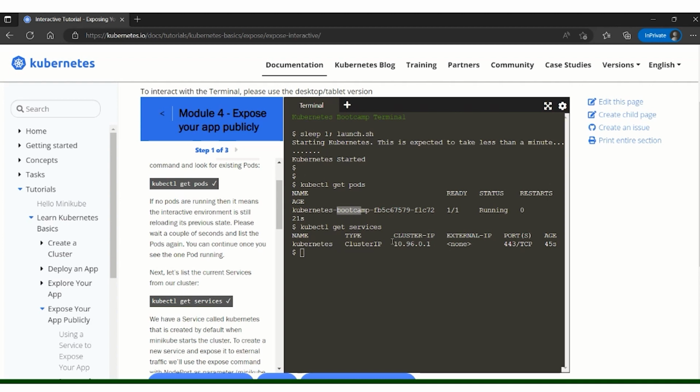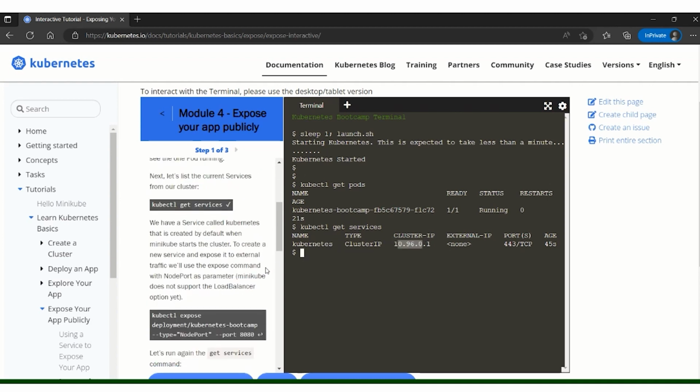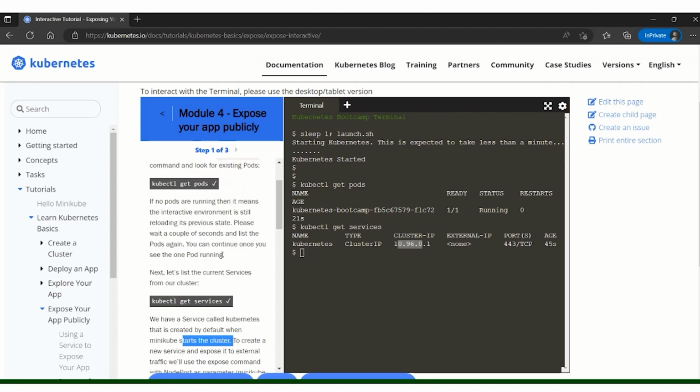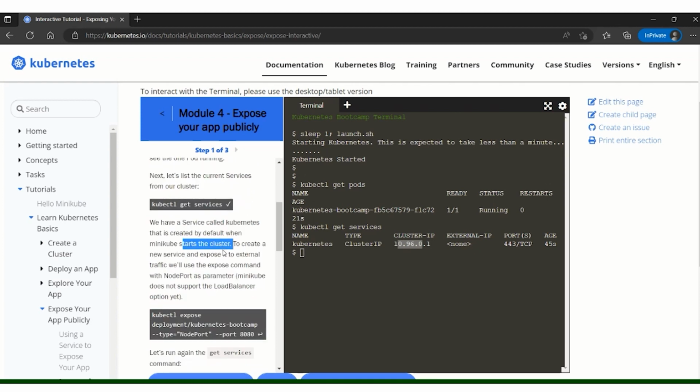This is the IP it is running with. A service called Kubernetes is created by default when Minikube starts the cluster. To create a new service and expose it to external traffic, we use the expose command. So this is pre-built. How to expose? This is the kubectl command. We saw many commands like get, describe, logs, and exec. Now this is another command, which is expose.